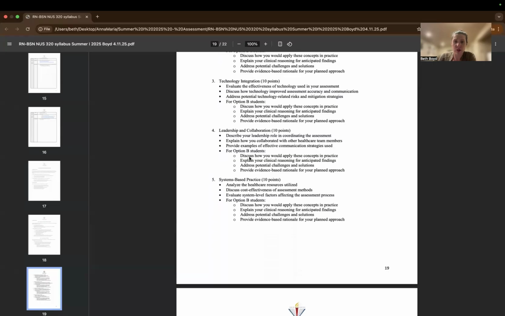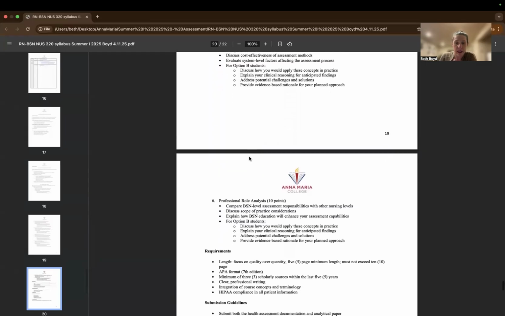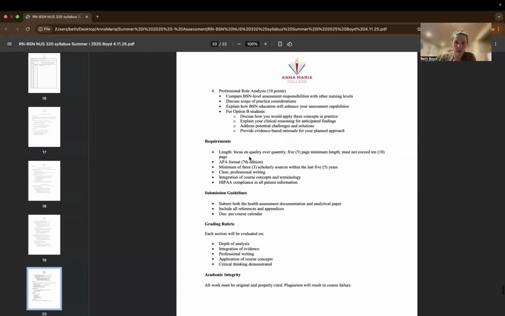So please just make sure that you are looking at each of those bullet points. If you keep scrolling to requirements, you will see that we do want to focus on quality over quantity. You do have to have a 5-page minimum, but you should not exceed 10 pages.